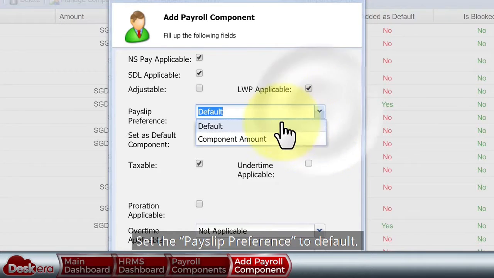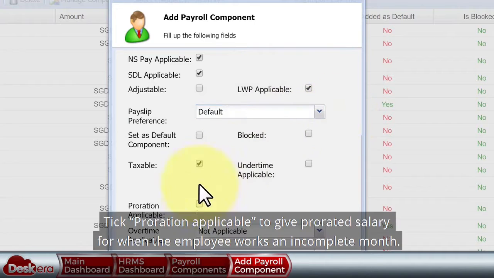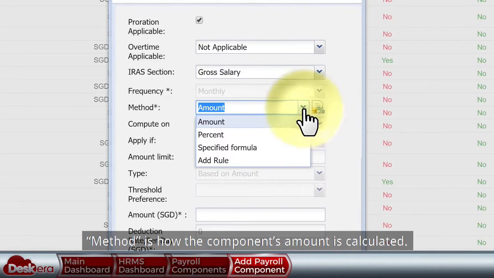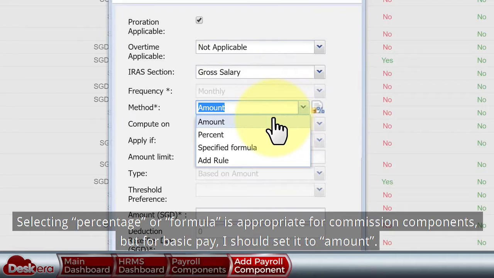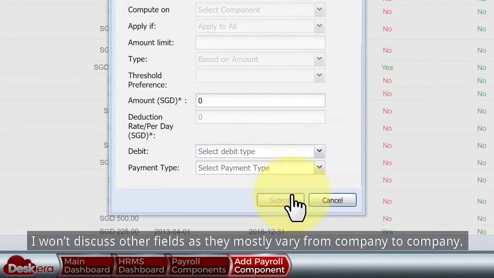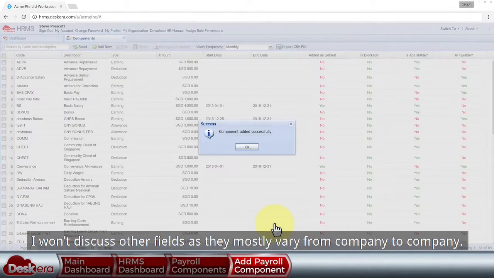Set the payslip preference to default. Tick proration applicable so that you can give prorated salary for when the employee works an incomplete month. Method is how the component's amount is calculated. Selecting percentage or formula is appropriate for commission components. But for basic pay, I should set it to amount. Default amount doesn't matter because basic pay amount is not constant for all employees, so I'll set it to 0. I won't discuss other fields as they mostly vary from company to company.